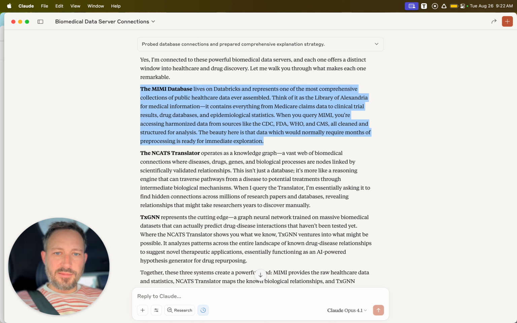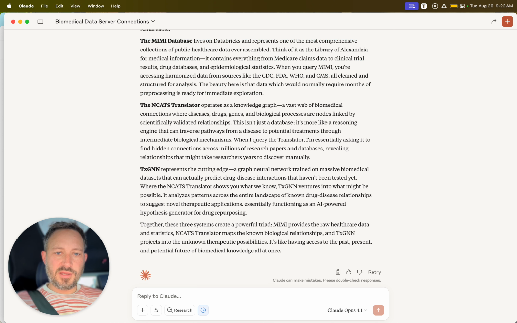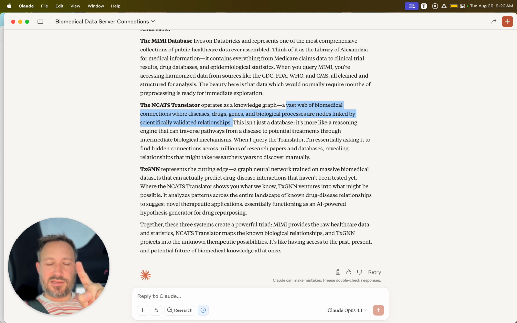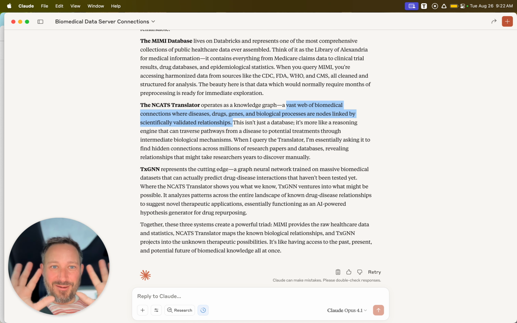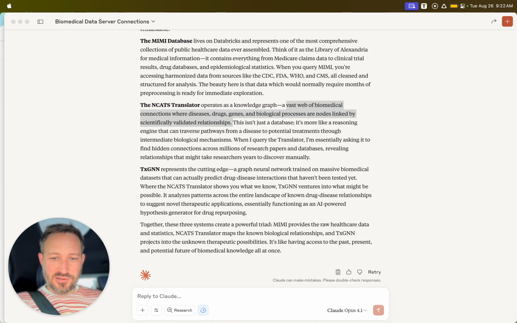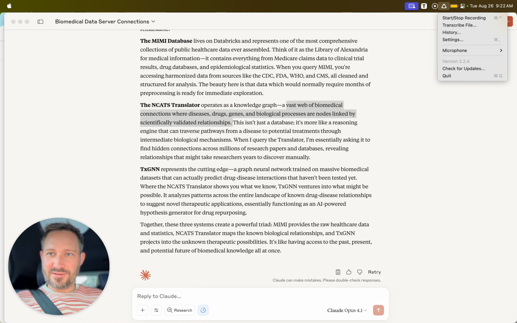So the Mimi Labs database is going to be the result of these two things. When I run this neural network trained on massive biomedical data, it predicts drug-disease interactions that haven't been tested, and biomedical collections where diseases, drugs, genes, and biological process nodes are linked by scientifically validated relationships. So basically, this does this, then this does this, and this is for this. Again, I'm not a medical professional, but I can teach you how to stitch together these data sets. And really, this is just so you can have a conversation with your doctor. I'm just a go-to-market engineer. Don't trust me. All right, let's talk about these things.